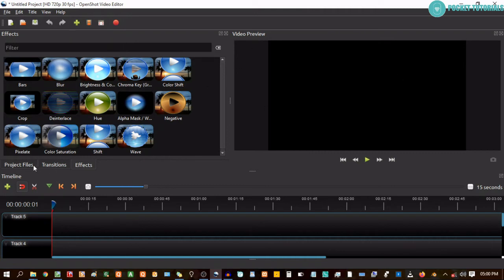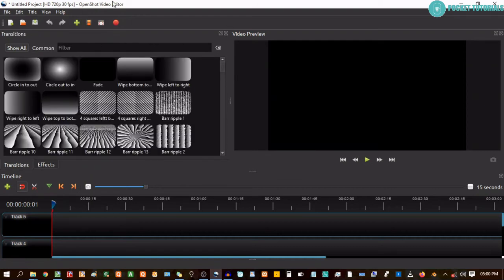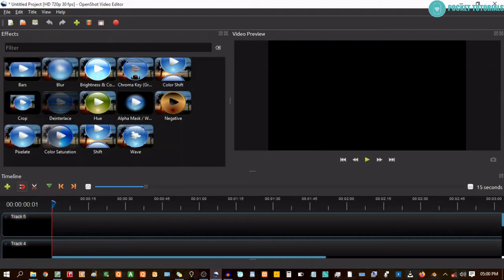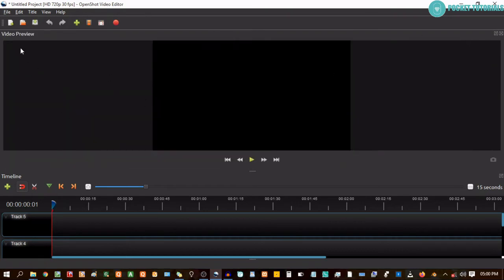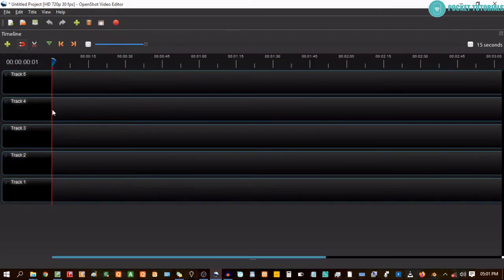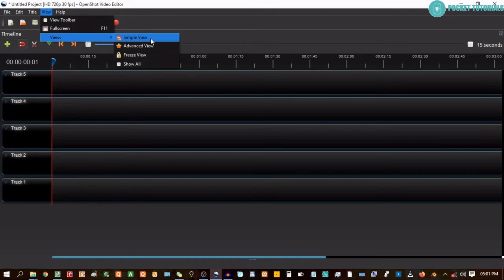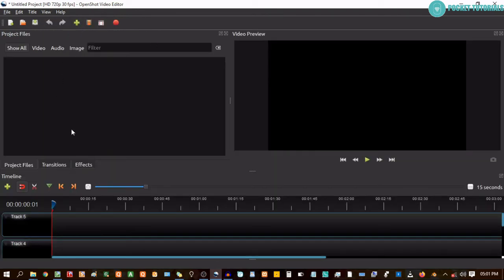So if, say for instance, by mistake, I just went ahead and closed the project files, then the transitions, then the effects tab, and video preview also, if by mistake I just went ahead and closed it out. All I have right now is the timeline available with me, which is not exactly what I want, because I need to have a look at the video preview in order to do my editing. So how are you going to change this? All you need to do is go back to view, then you go to views, and then you go to simple view over here. By default, the OpenShot interface will come back again.